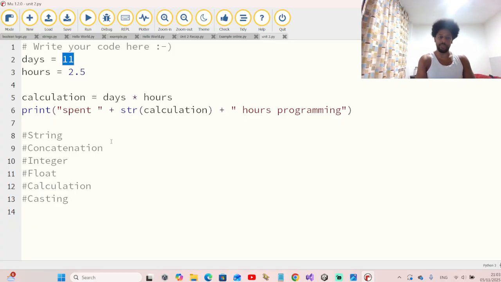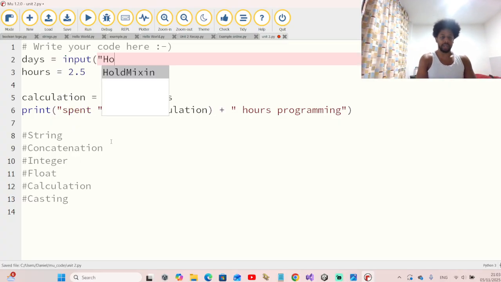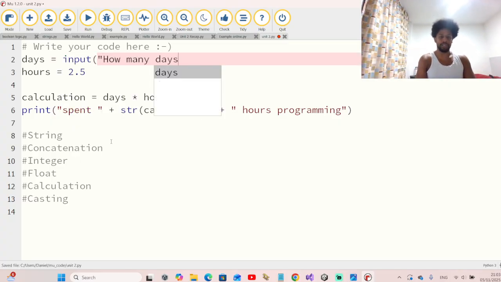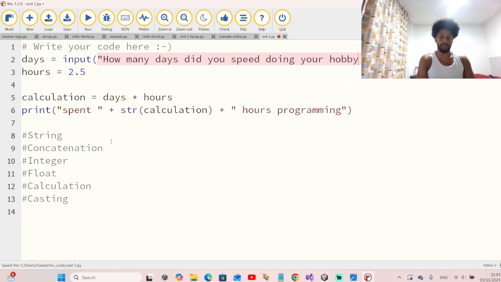What would be better is if we could get the user to add their own information. So instead of me typing 11, I want to say input, and I can put a phrase. How many days did you spend doing your hobby? And add my own space.